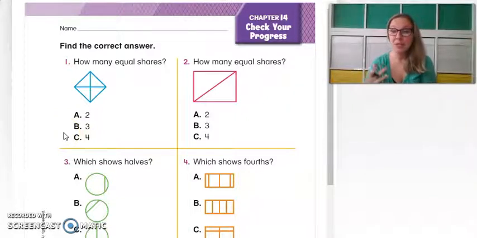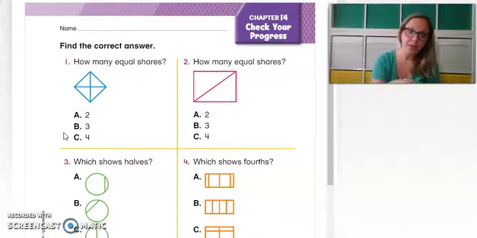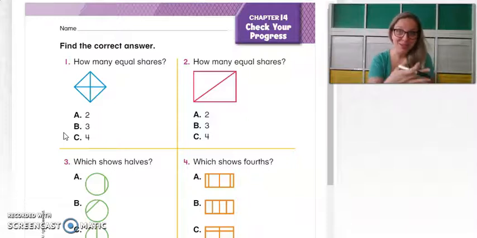Now remember, if you need more time on any of these, you can just push pause on the video, take all the time you need, and then unpause it when you're ready to move on. You can also rewind if you need a question repeated because it's already been read to you. So go ahead and back it up if you need a repeat. All right, number 2, it says how many equal shares. So they're wanting to know this rectangle has been broken into how many same size parts. If you think it's 2, circle A. If you think it's 3, circle B. And if you think it's 4, circle C.